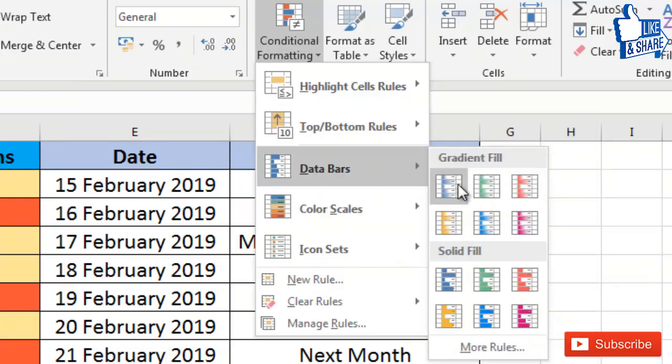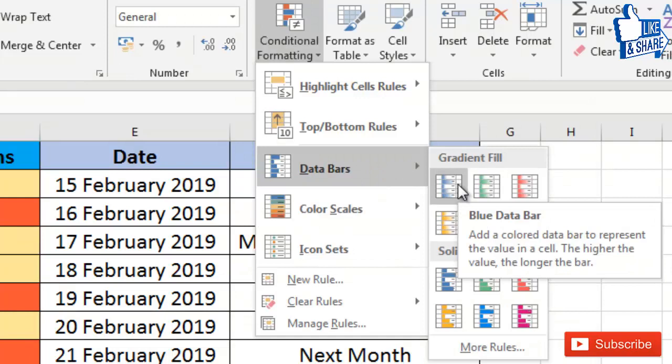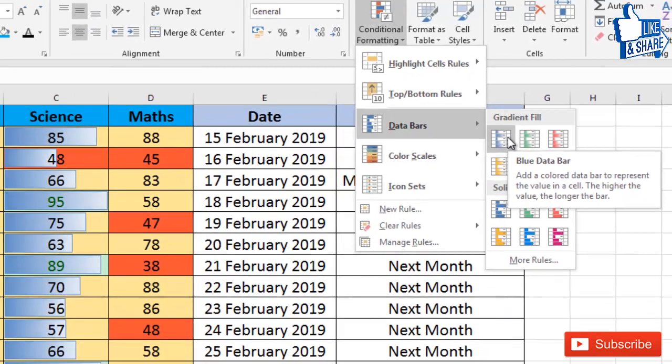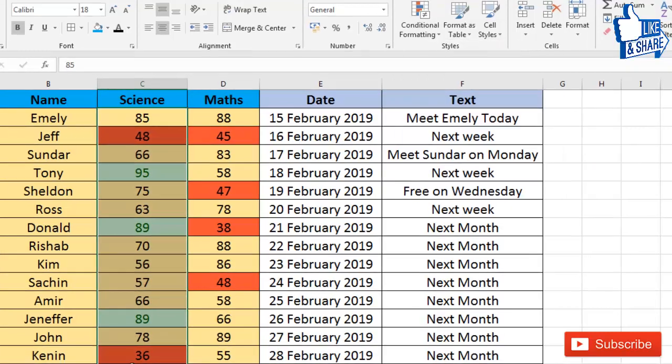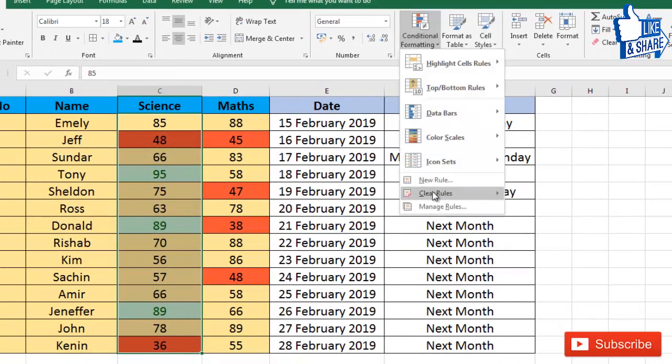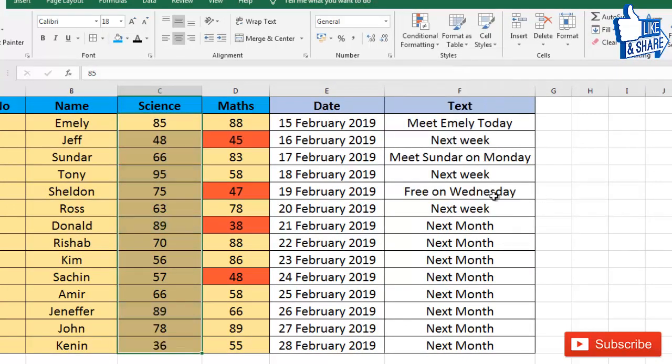In Data Bars, you fill cells with a data bar. Each cell has a bar, and the size of the bar is based on the value. The more the value, the longer is the bar. The less the value, the bar length will be smaller, right? Like this. I'll just clear this formatting first. I'll just go and clear rules for the selected cells.